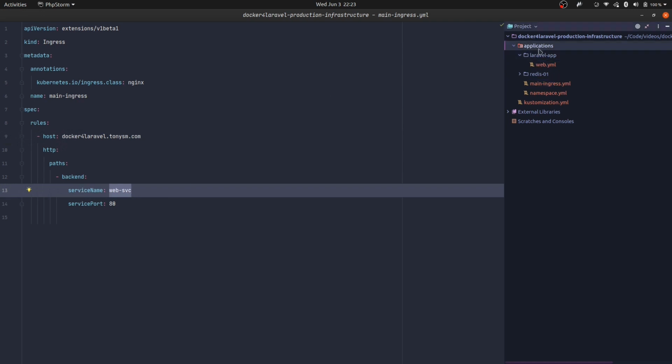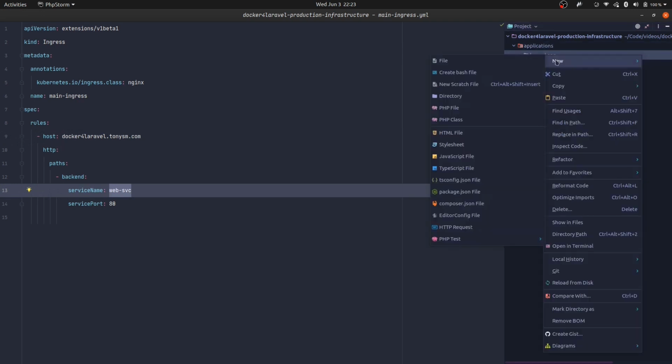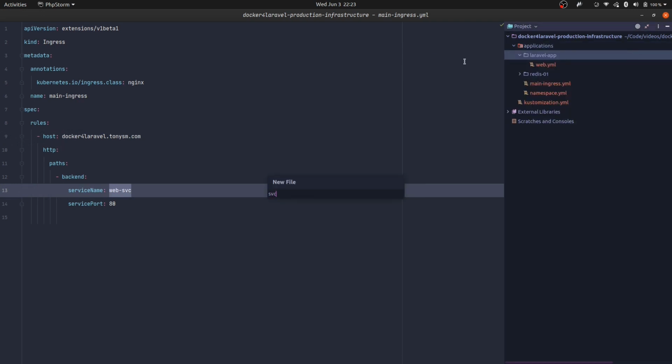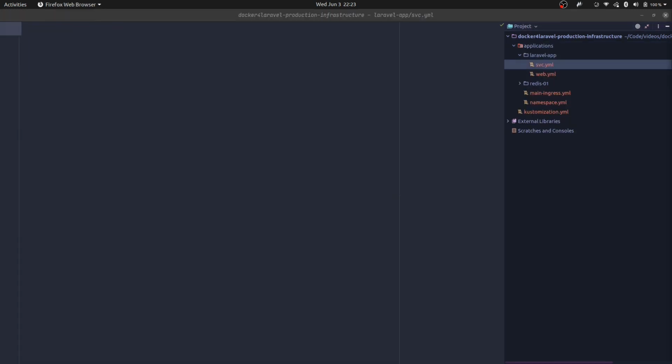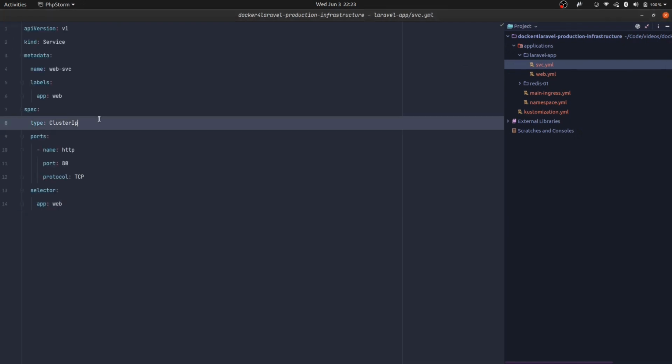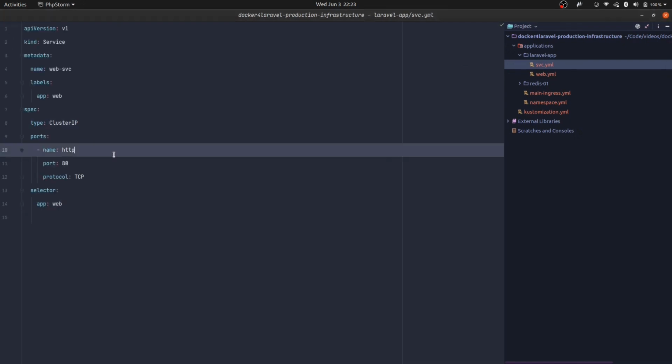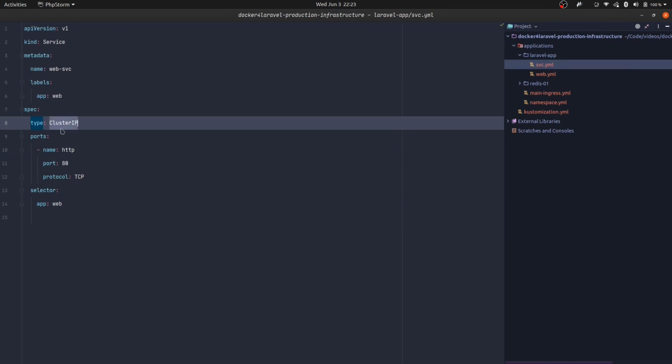Let's do that. Under applications, Laravel app, we are going to create a new file called svc.yaml. And in there, we are going to create our service. Differently than before, we are setting the type to cluster IP, while before we were using type load balancer. This time we don't want that.